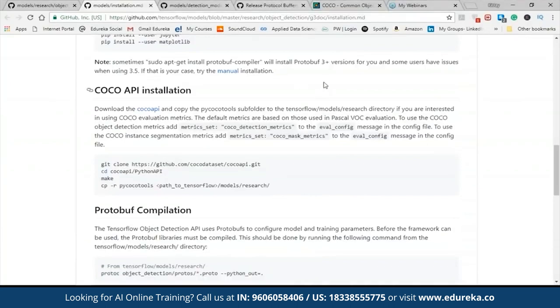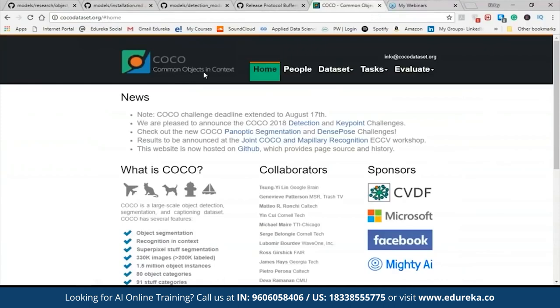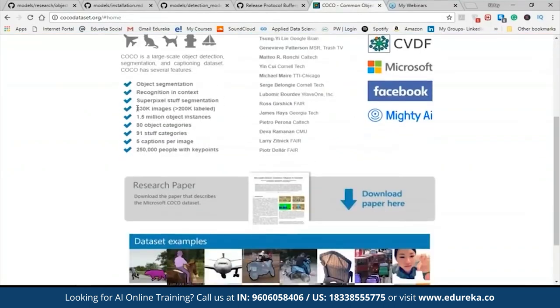Now after that, what we need to do is the COCO API installation. Let's understand what COCO is. COCO stands for Common Objects in Context. It is a large image dataset designed for object detection, segmentation, person keypoints detection, stuff segmentation, and caption generation. This package provides MATLAB, Python, and Lua APIs that assist in loading, parsing, and visualizing the annotations in COCO. As you can see, we have 330K images, of which more than 200K are labeled. We have 1.5 million object instances, 80 object categories, 91 stuff categories, 5 captions per image, and 250,000 people with keypoints.